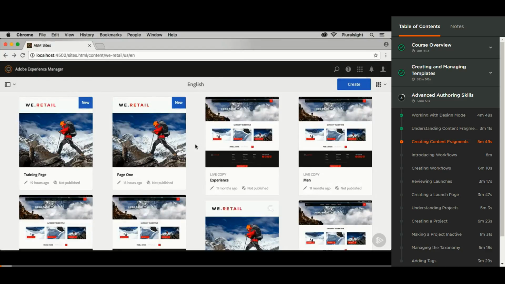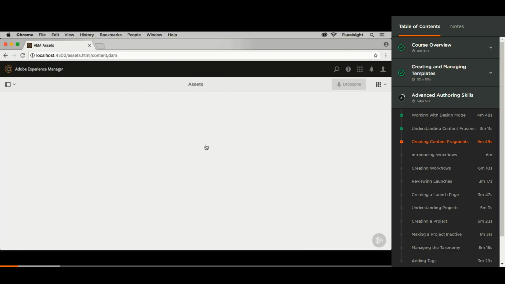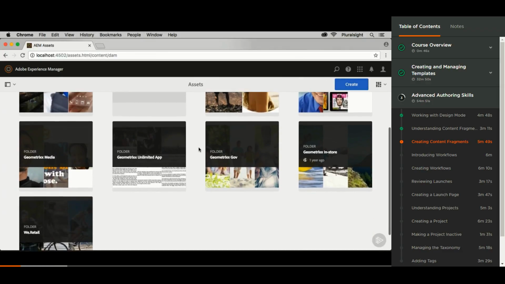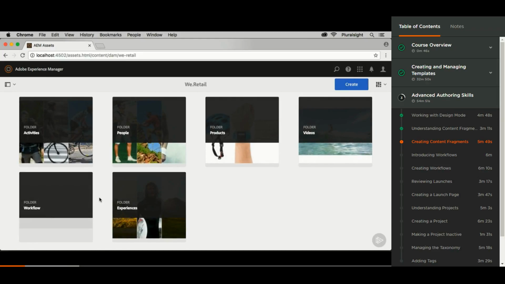Now that we spent some time talking about content fragments, let's go ahead and create a content fragment. In order for us to do this, we need to be inside of the Assets module. So if you click on Product Navigation, you can then come over and click on Assets. And what we want to do here is get into the We Retail folder. Once you're inside the We Retail folder, we can create a new folder to hold our content fragments.